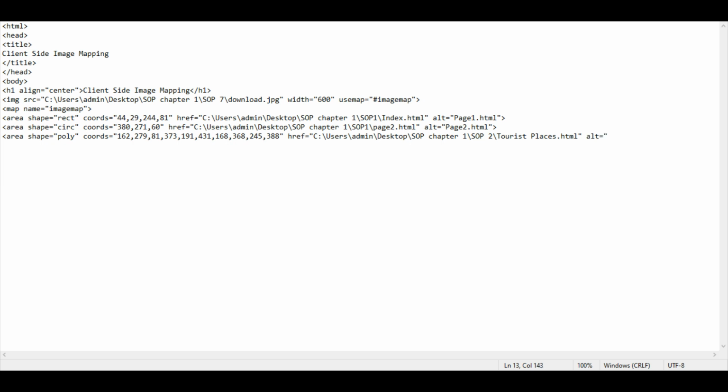Alternate text will come as page3.html, and this was our area shape. And now we close our map. Body tag will be closed, and this is the end of our page. So I'll just quickly show you guys what output we'll be receiving after this. So just let me open the web page.